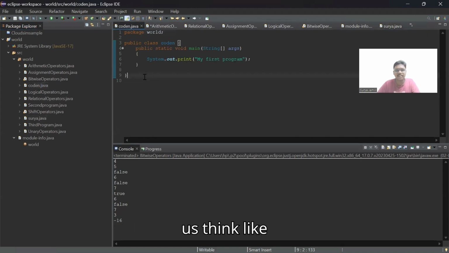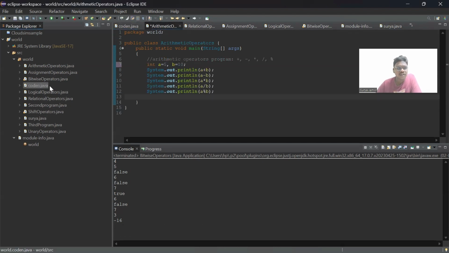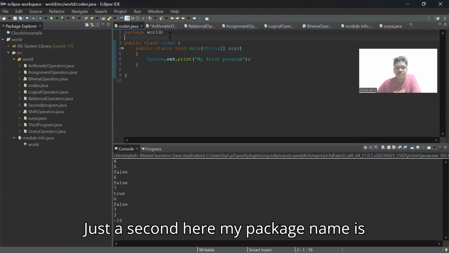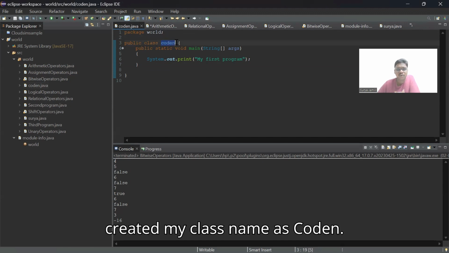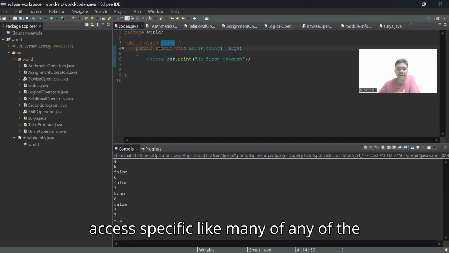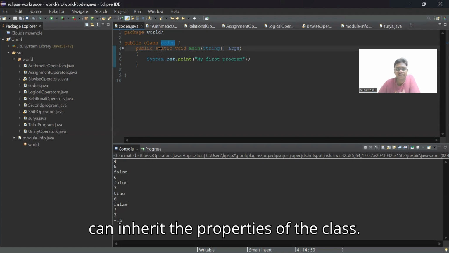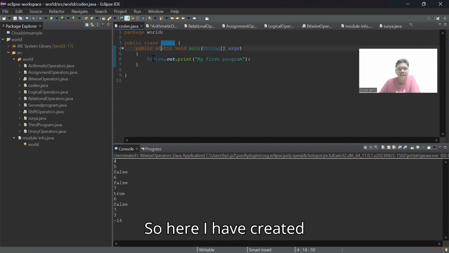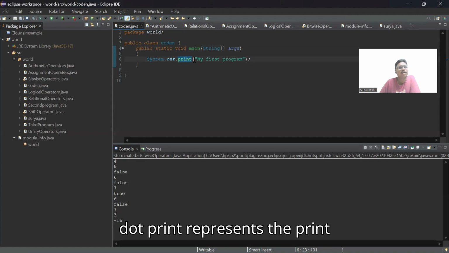Let us think that my package name is world, and here I have created my class name as codin. Here, public refers to the access specifier, so any class can inherit the properties of that class. System.out.print represents the print function, which displays the output.